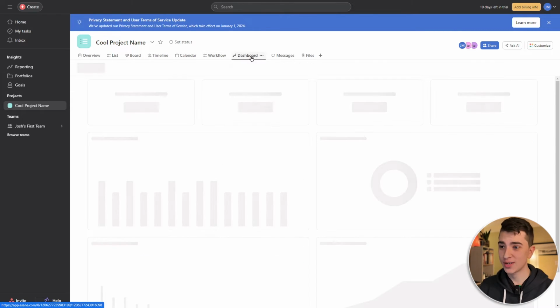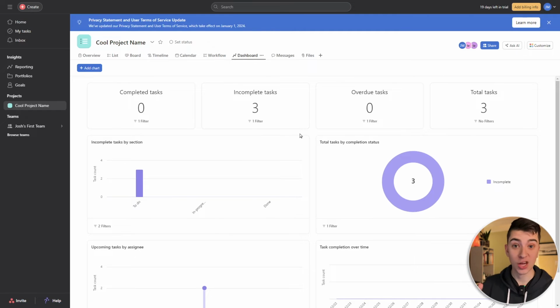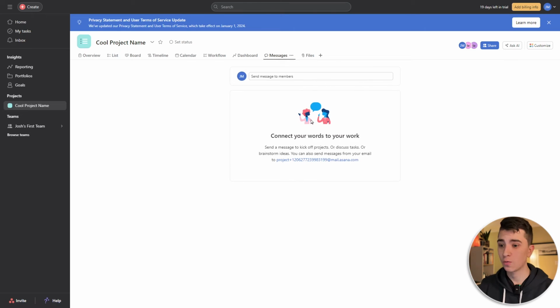Workflow, dashboard. On the dashboard, I can see the dashboard of this specific project, like the incomplete tasks, completed tasks, overdue tasks. Again, you can customize this however you want to. Then I can go to messages and see messages about this specific project. Of course, there's not really any messages at this point, so we're just going to skip that for now.